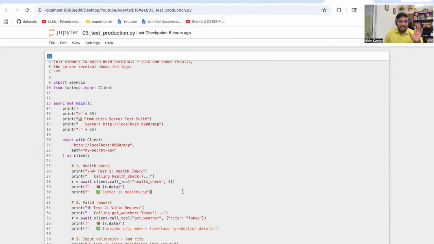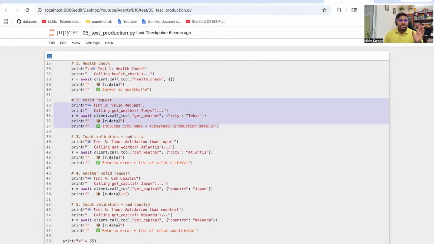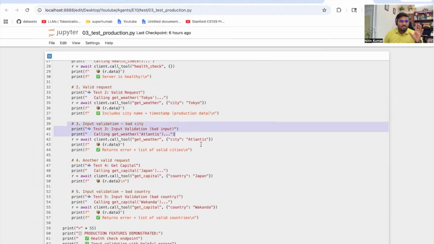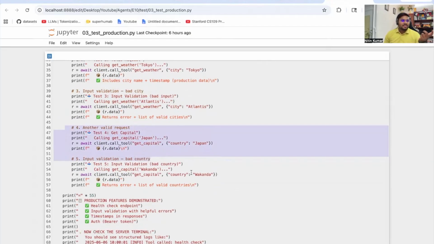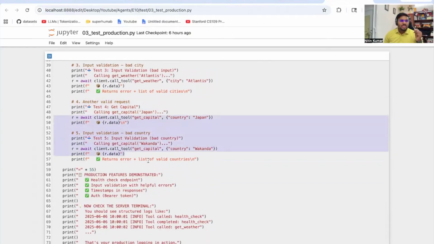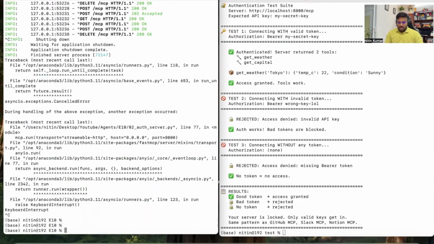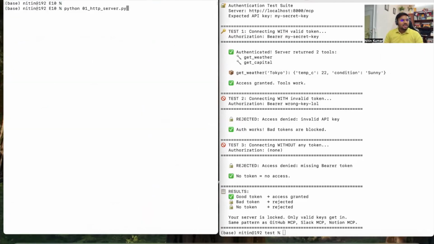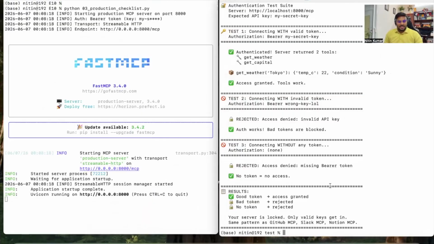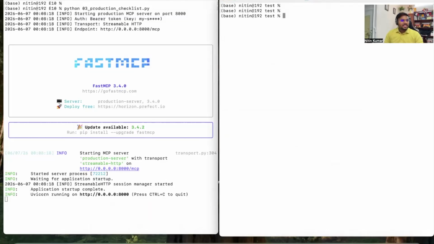If the server is healthy, then I will check the valid request by passing some random cities and see whether the cities are available or not. Then I will pass some bad cities, or more invalid requests, like a bad country name or something. So it's more around invalid inputs. How does my server handle these things? I don't want my server to crash when someone enters some very basic invalid input. So let's see how it works. Let me start again. I will start my production checklist dot py. That's the code I was showing, and my server is running.